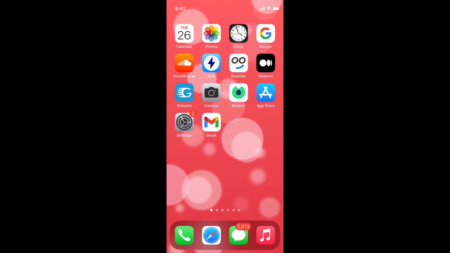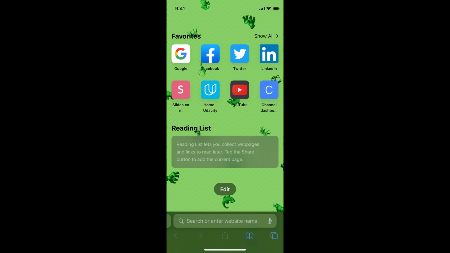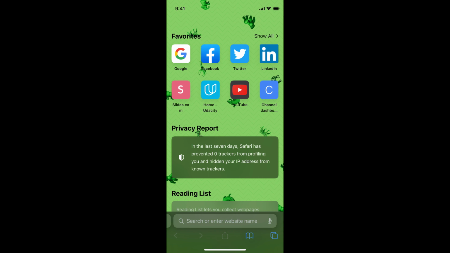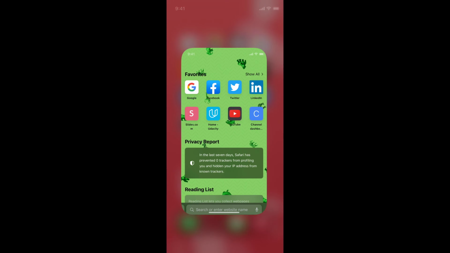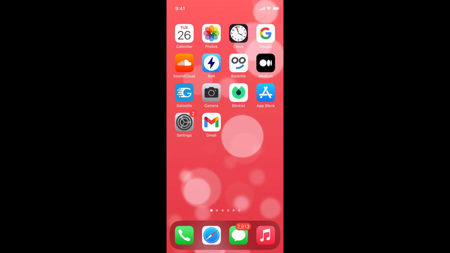So the process to move the Safari search bar to the top is quite easy and simple. For example, currently you can see the search bar is at the bottom. Here you need to search for the sites. So if you want to move that to the top, simply go to your home.